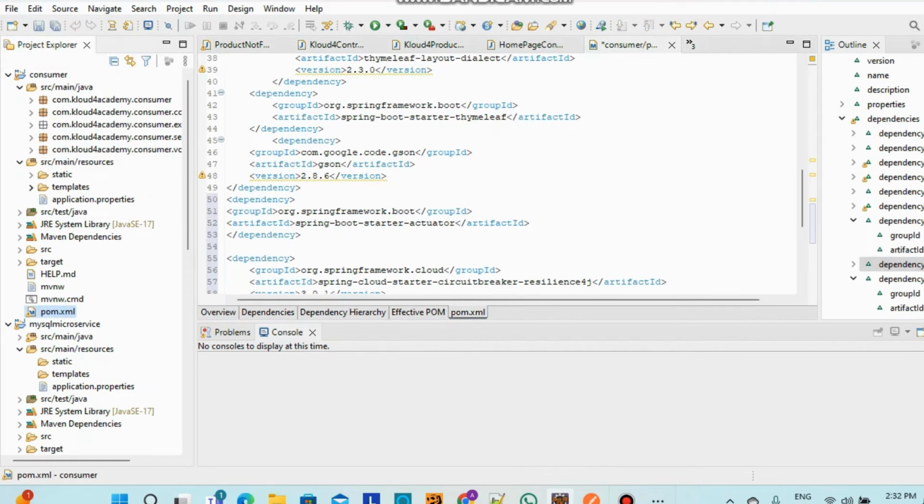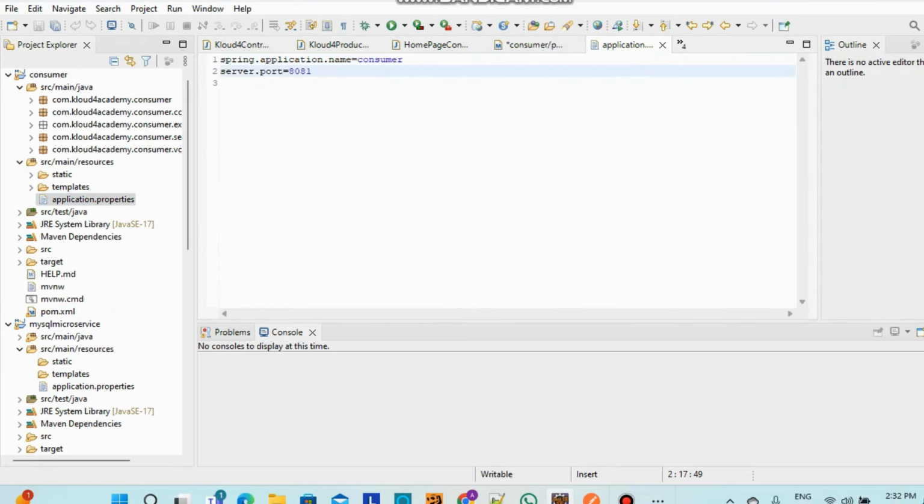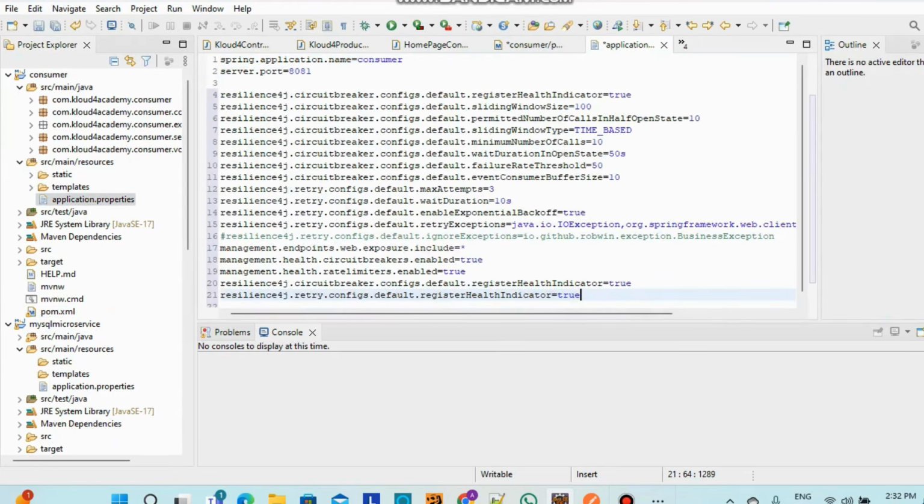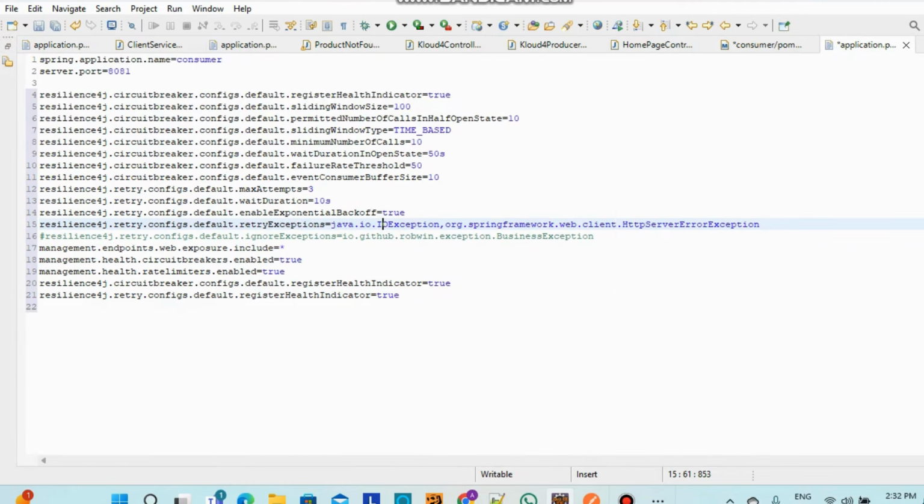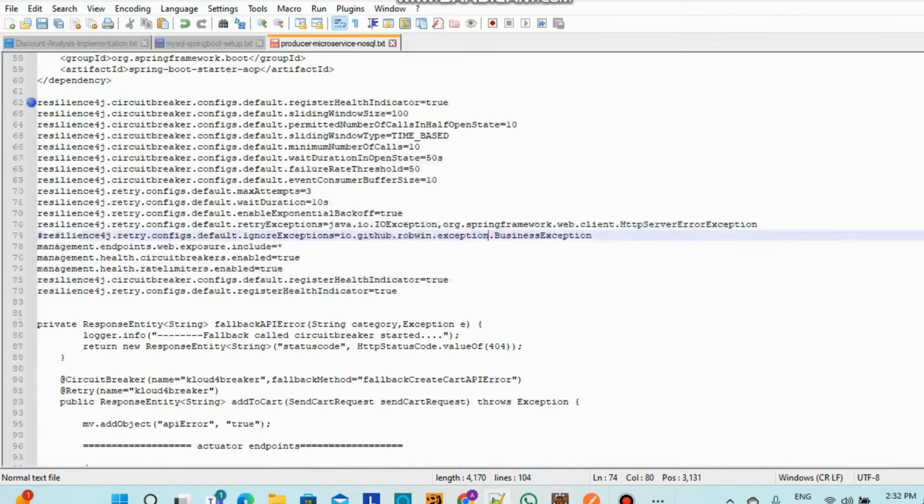If you go to the application properties, we have to add this configuration for the consumer microservice. See, register health indicator, sliding window, how long it has to wait, 100 seconds. And when it has to open the circuit breaker, what percentage of failure it has to open, the sliding window type, time based or call based, and the minimum number of calls. I explained this in the previous session. So these are the changes we have to do. Once we are done with that, we have to do the code changes.